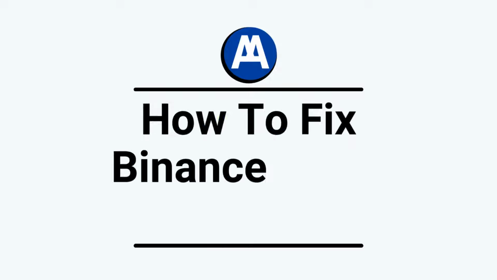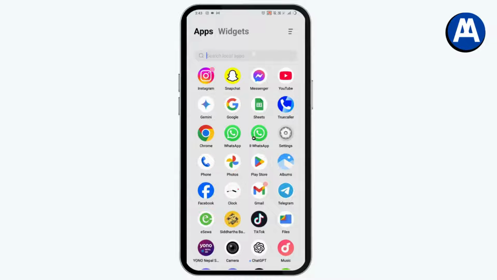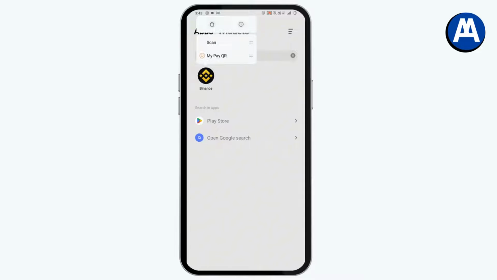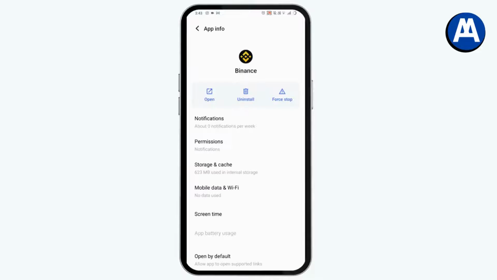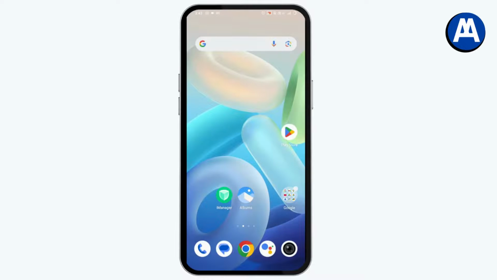How to fix Binance login problem. So if you're not being able to log into your Binance application, then what you need to do is search for Binance and then tap and hold on to that Binance application. Go with the app info. Once you're under your app info, now you need to go with storage and cache and then tap on clear cache. Once you've cleared your cache, now your problem might be fixed.